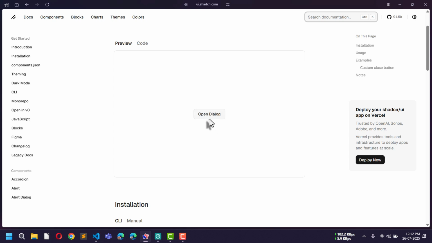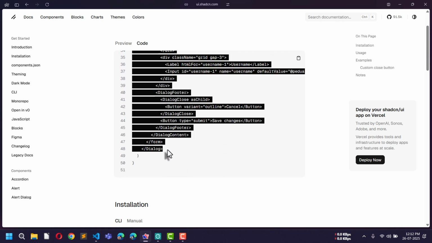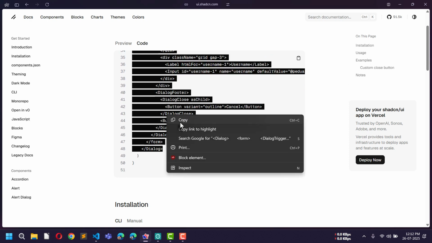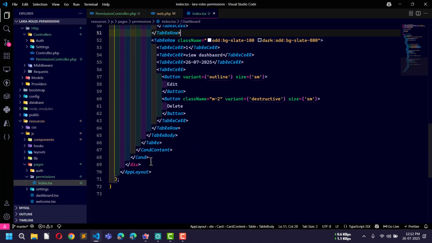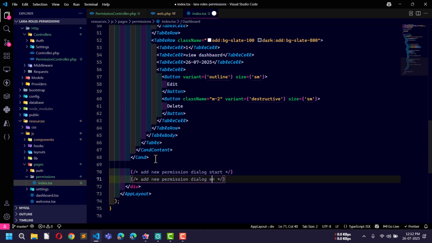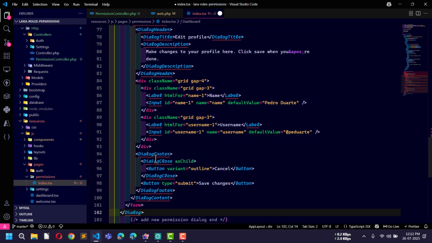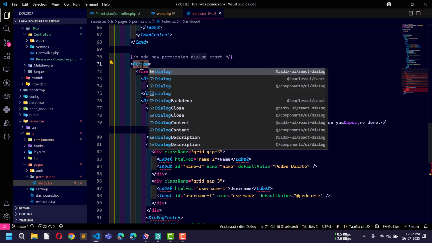Now here you can see if we click on open dialog, then you can see this dialog. So let's go to code and copy all the code of this dialog. Let's copy and go here. I will write a comment first, add new permission a modal, or we can write dialog start, and here just write end, and in between these two comments I'll paste the dialog code.